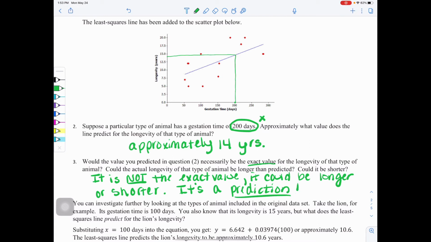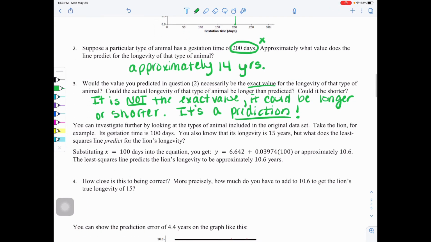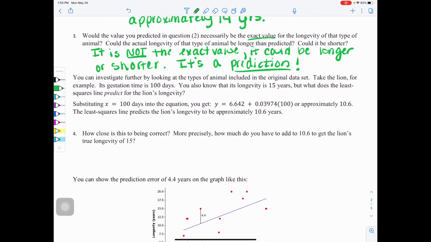So the least squares line is only going to give you the prediction. If you want the exact value, you have to go back up and look at the actual data that was collected and placed in the table. Now it says you can investigate further by looking at the types of animals included in the original data set. Take the lion, for example. Its gestation time is 100 days. You also know that its longevity is 15 years. But what does the least squares line predict? Notice that word again, for the lion's longevity.